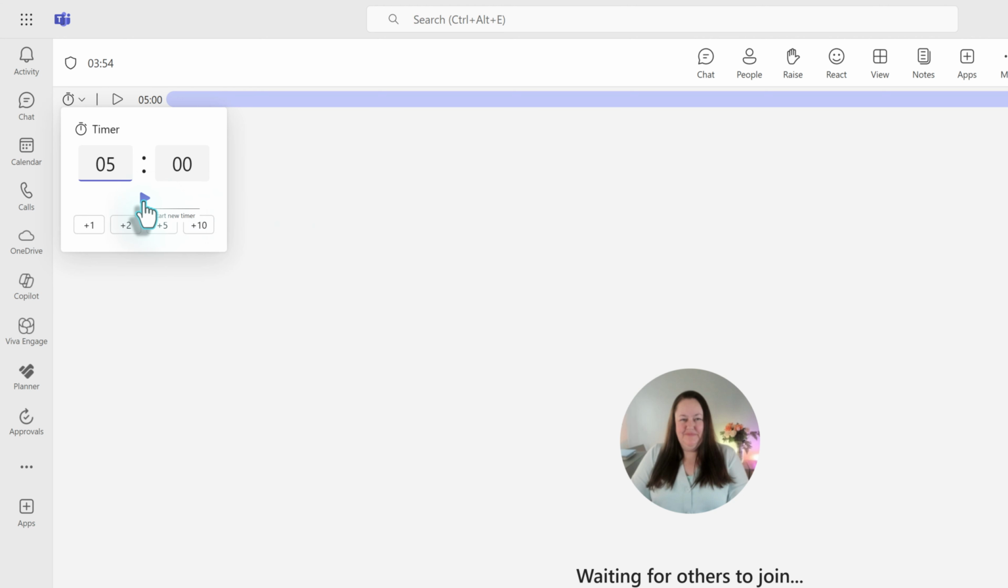When you're ready, click the play button and the timer will start counting down, and this will show on everyone's screen. They can see how much time is remaining and this purple bar that shows the progress of the timer as a visual indicator. You can pause the timer if you need to, you can end it anytime you want, and of course you can let it run for the full amount of time.